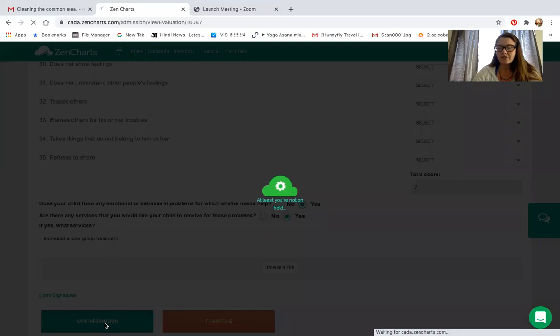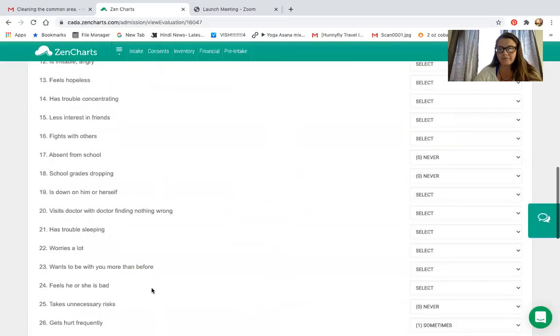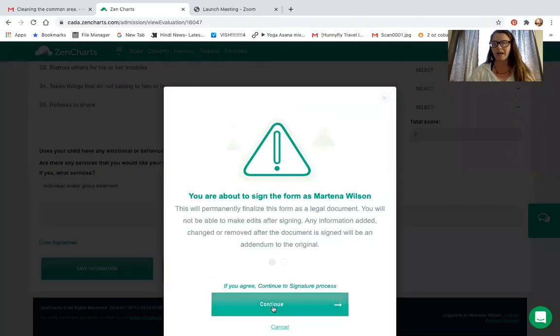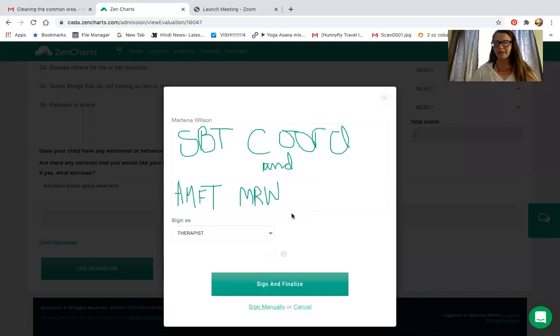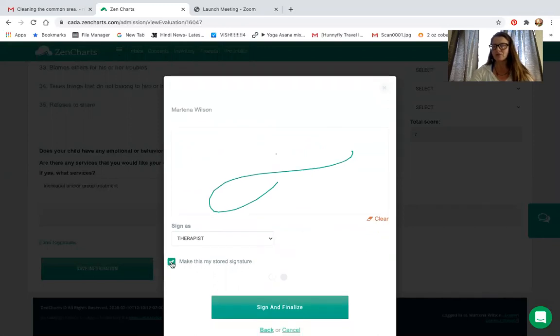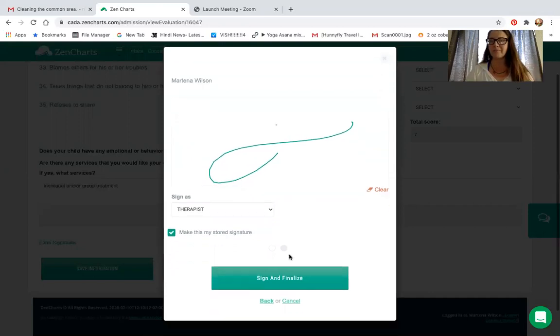And then it's going to ask you for your signature. So I believe mine's actually set up as SBT or something. So let me change it. Let me see if I can, and you want to click the drop down therapist. See if I can sign manually. Let's say this is my new signature. Okay, there's my signature. You can clear it. Let's see, signature. This is actually my signature. And then make this my stored signature. There's your stored signature. This is on your Zen chart. You probably already set this up, but if you haven't, that's how you do that, right?